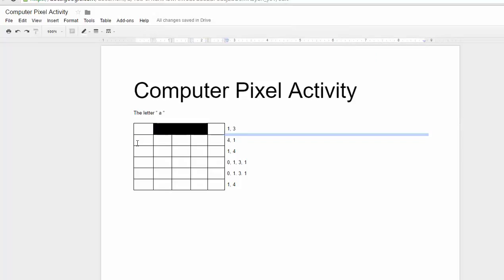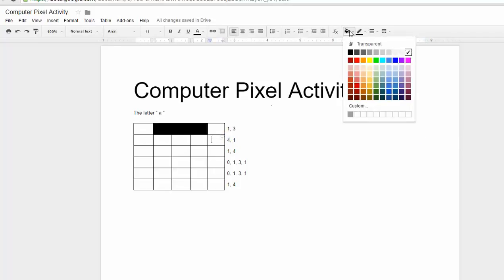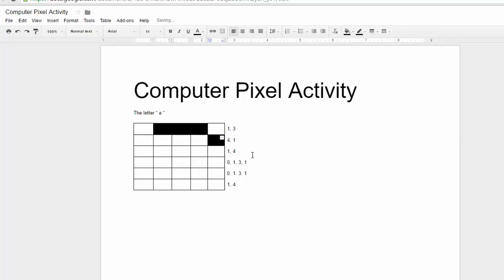This next row tells me that there are 4 that are left alone and 1 colored in. So these first 4 are left alone and just 1 cell is colored in. The next row is the opposite. So I have 1 that is left alone and 4 that are colored in. So I need to color in these 4.